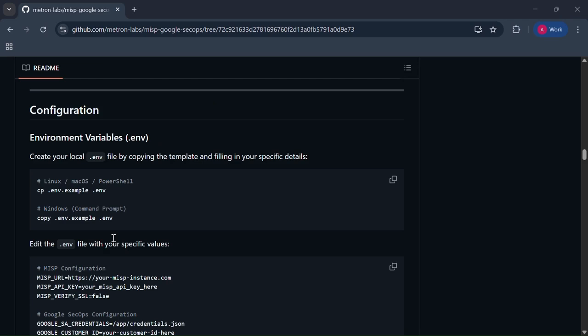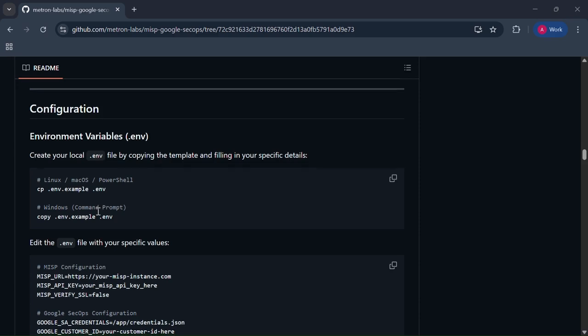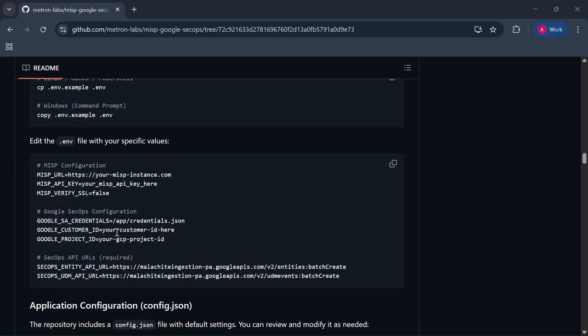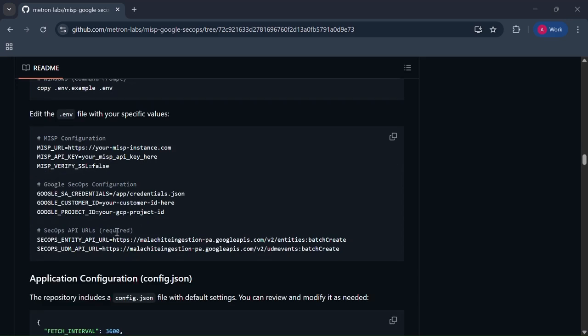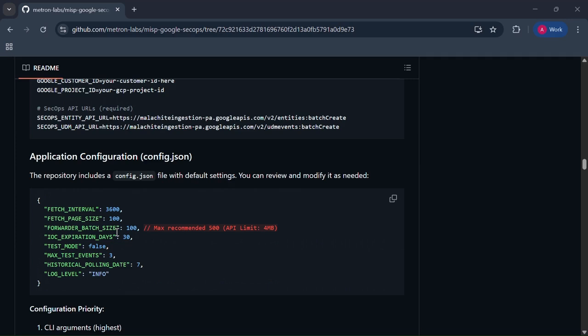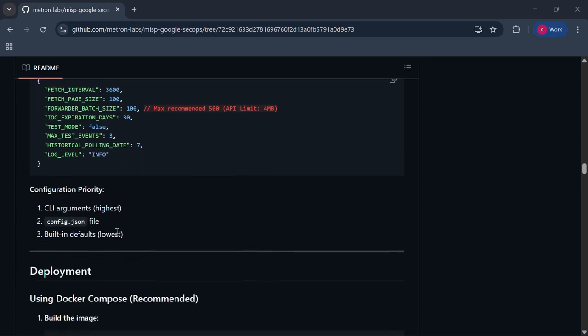Next, we configure the environment. We provide an env.example template. Simply copy it to a new .env file or use this command as per your operating system and fill in your specific values. So these are the values that we have in our .env file. You'll see a config.json file. This handles the default application settings such as batch size, fetch interval, and historical polling depth, etc. You can modify this file directly or use CLI arguments, which we will demonstrate shortly.